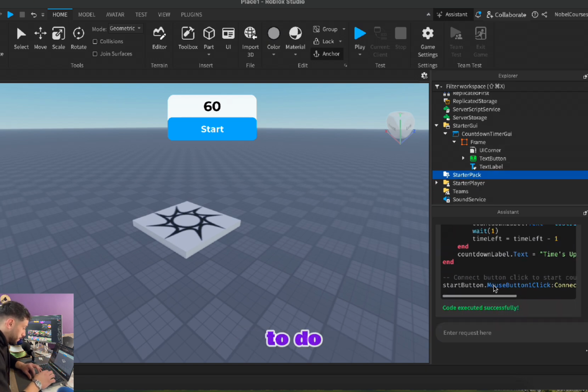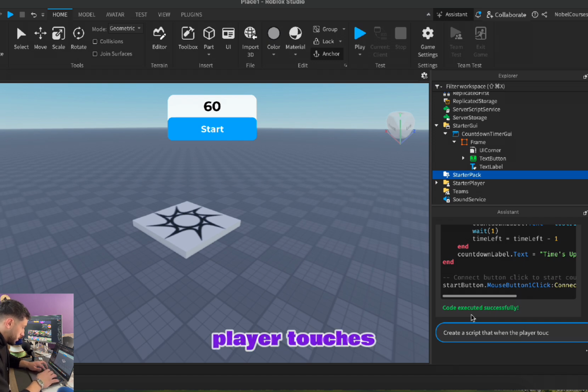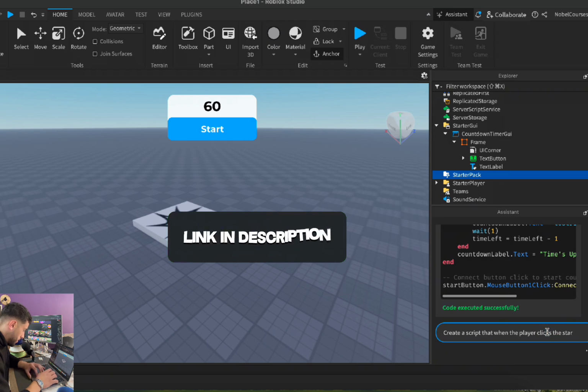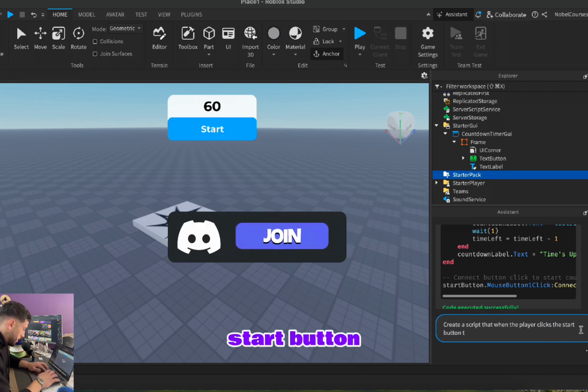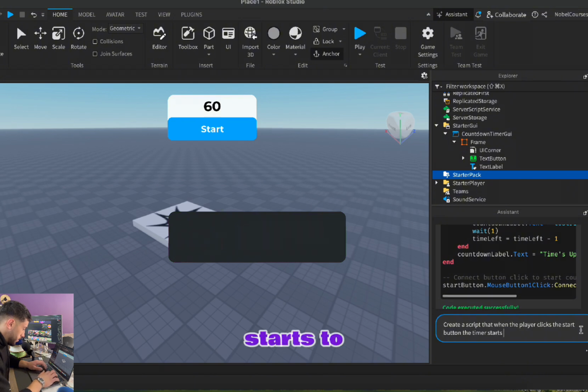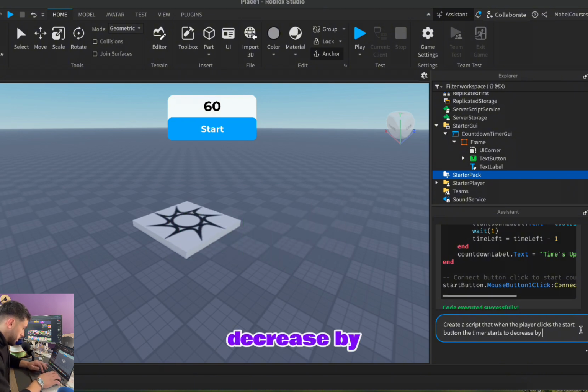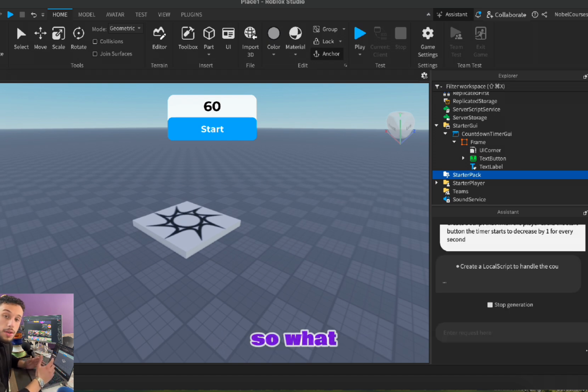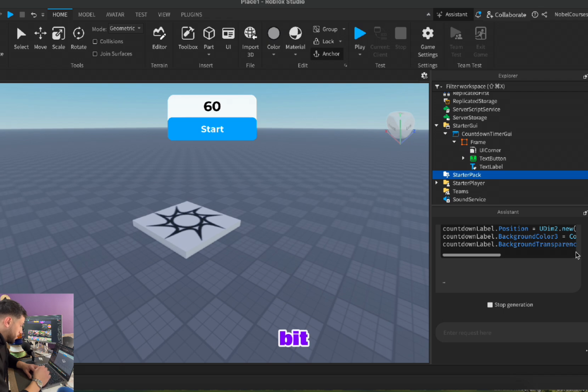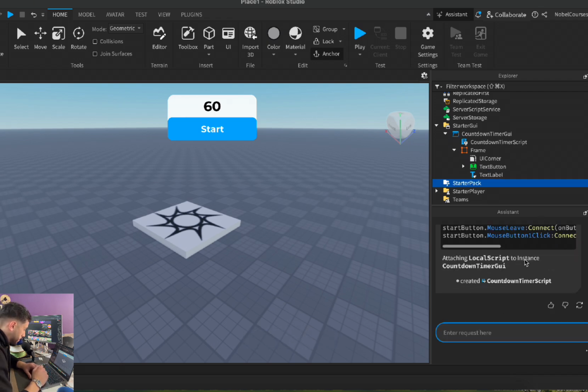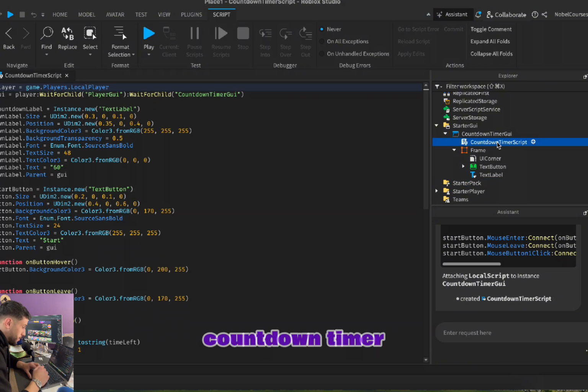So what we wanted to do, create a script that when the player touches the start, sorry, not touches but clicks the start button, the timer starts to decrease by 1 for every second. And so what it creates now, I will fast forward this part a bit, but let's see it work. There's the countdown timer script.